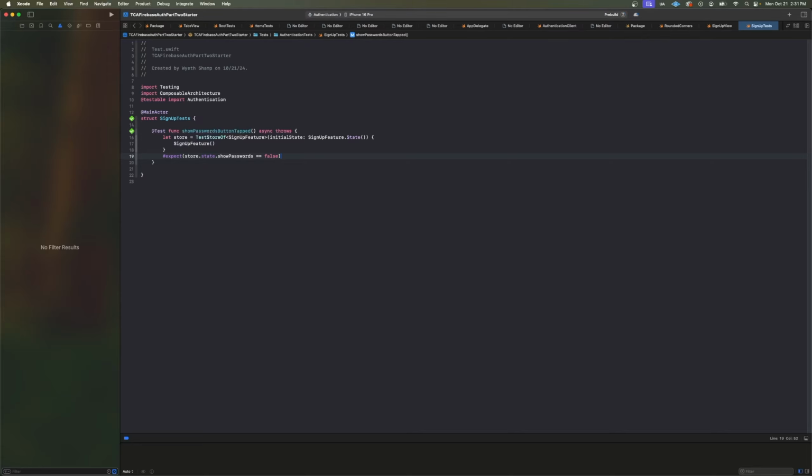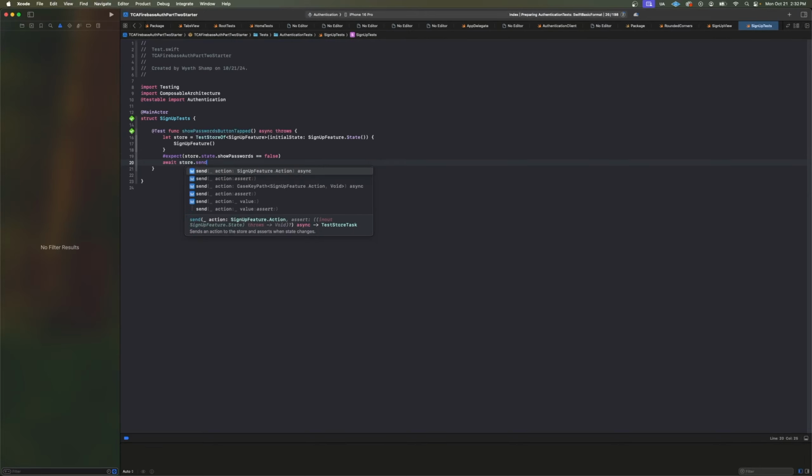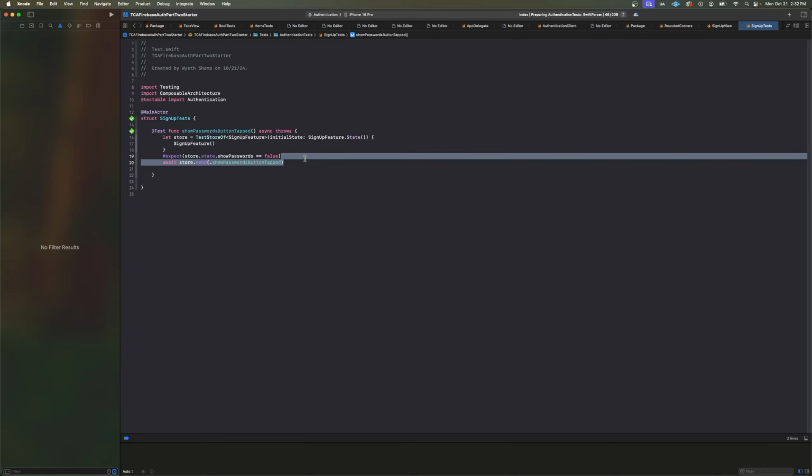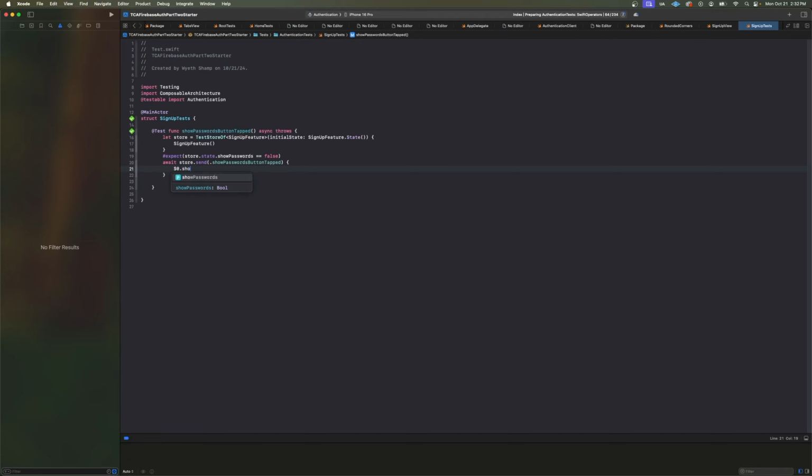What we want to test is that we tap that button and then that toggles. So we could do an await store.send, and let's go ahead and pass in that button tap. And we want to verify that when we do that, the show passwords button actually gets set to true because we're toggling it there. And let's go ahead and run that. Great, and that is our first test.